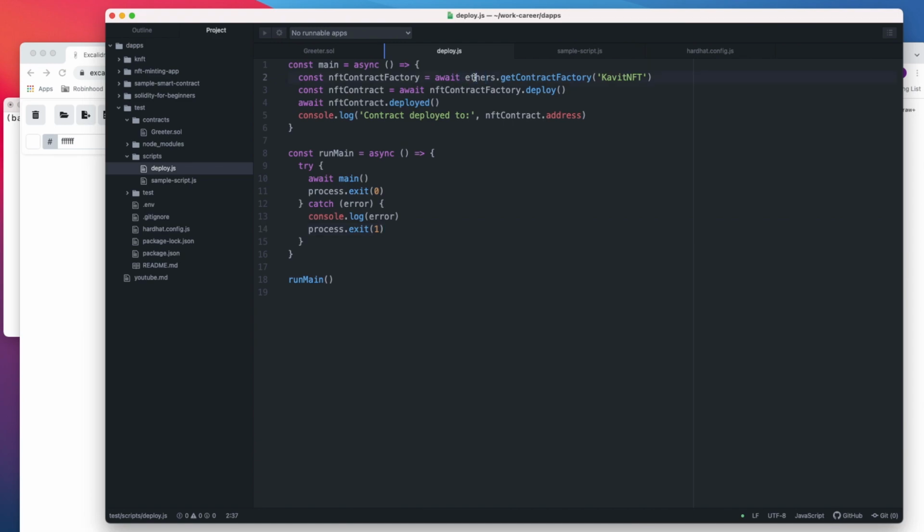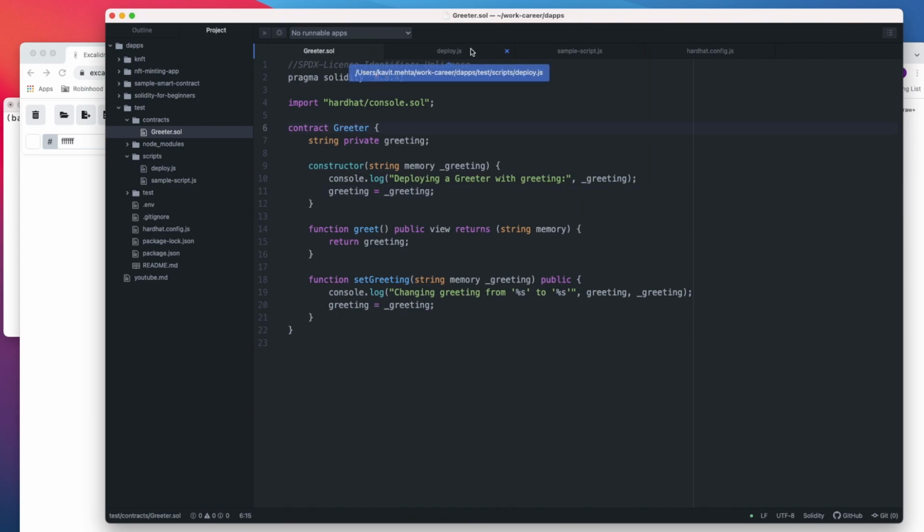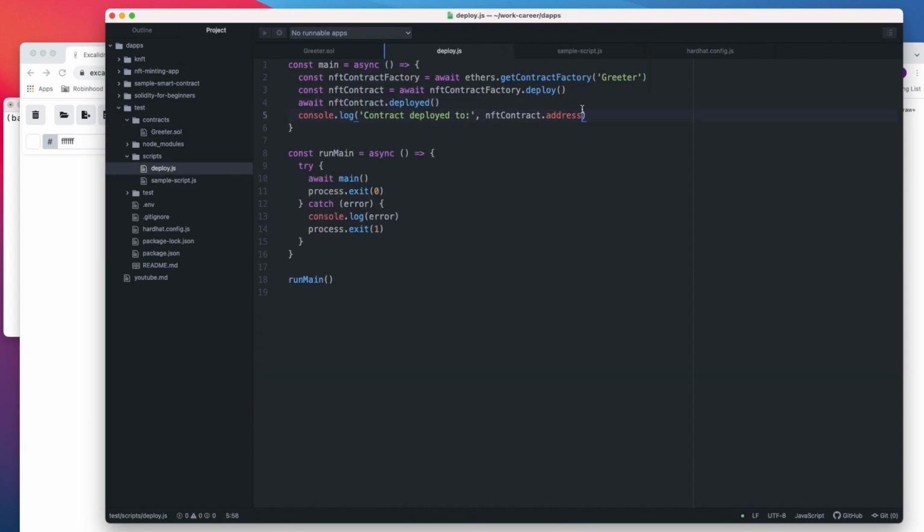As we saw in the beginning, we had installed the ethers dependency, right? And it allows us to deploy our project. So in this case it will be taking Greeter. It's going to fetch whatever is in the contracts folder by this name. I think this has the name contract Greeter. So it's going to get that contract, and then I can go ahead and deploy it. And once it's deployed, I console.log the address, because that is the address.